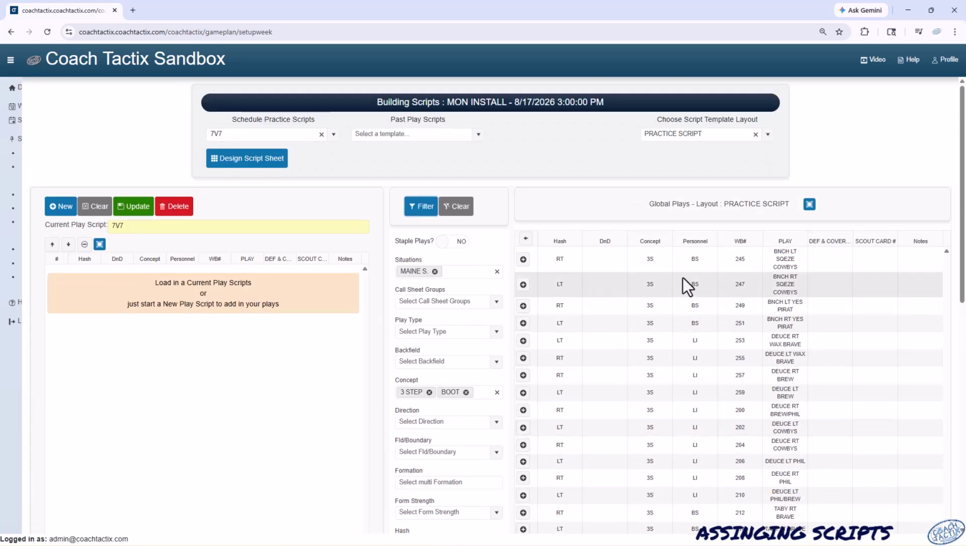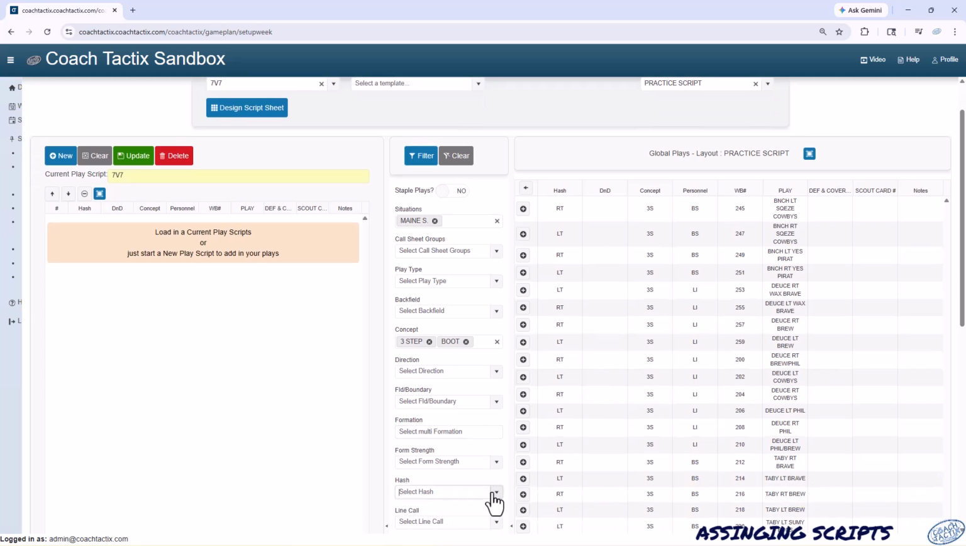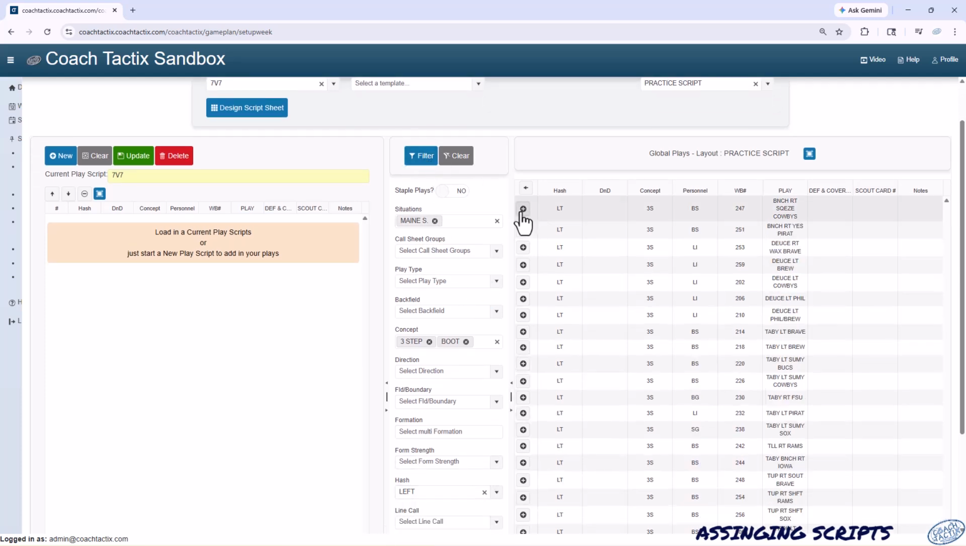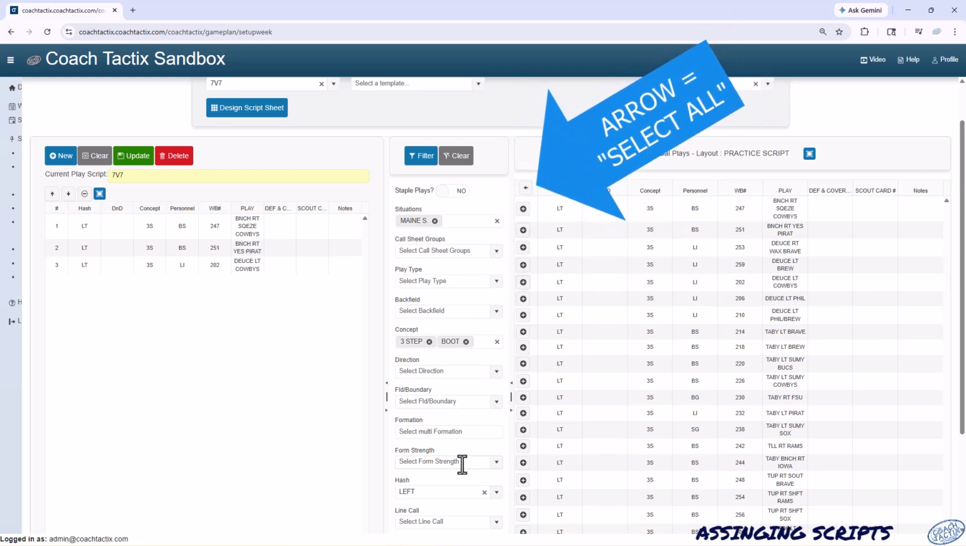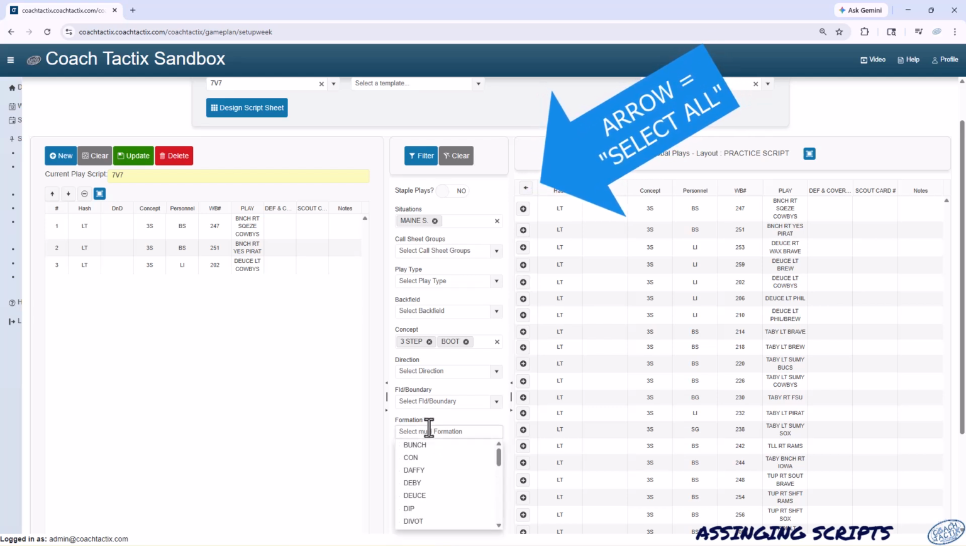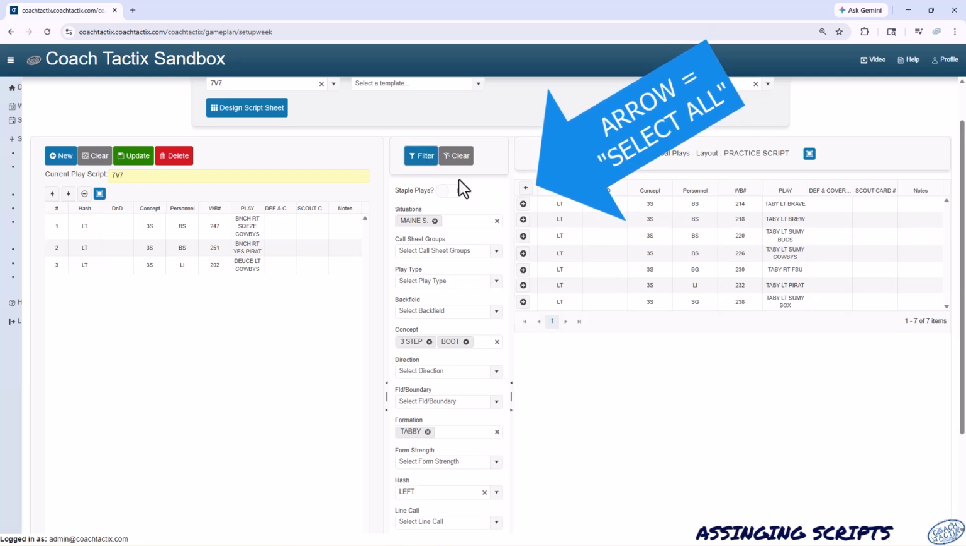Maybe that includes left to right. Let's select for the left hash first and click on filter, and let's start grabbing the plays that we're looking for. I'm actually just going to look for the tabby formation, so we'll add one more filter to this, TABY. And this is the power coach tactics, just tagging things over and over. I'm going to grab all of the plays here.